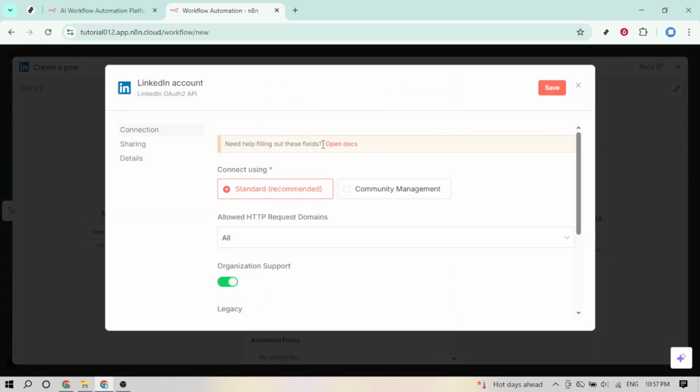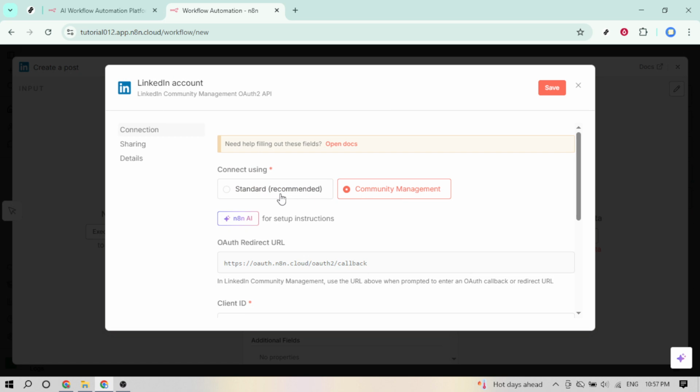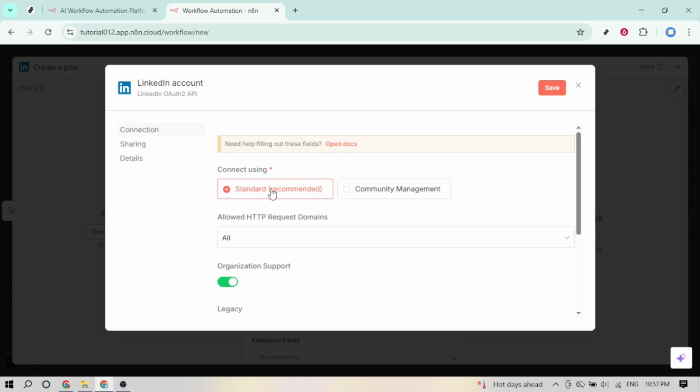You'll see two options, Standard and Community Management. Standard is the most common choice for personal account actions and general LinkedIn API access. Community Management is geared toward managing LinkedIn pages and community interactions. For most use cases, choose Standard. Now click Connect My Account.